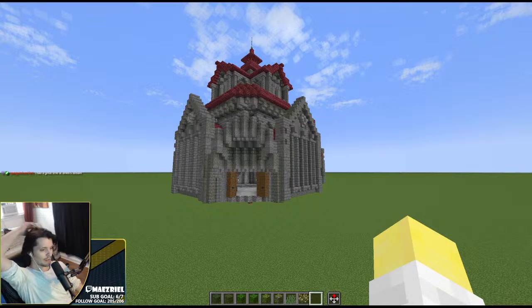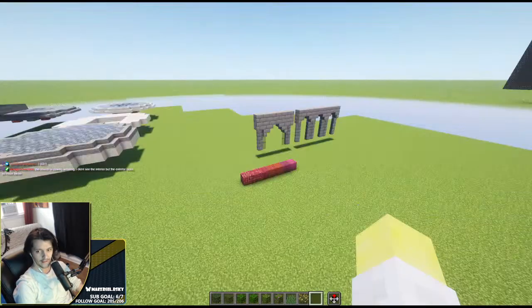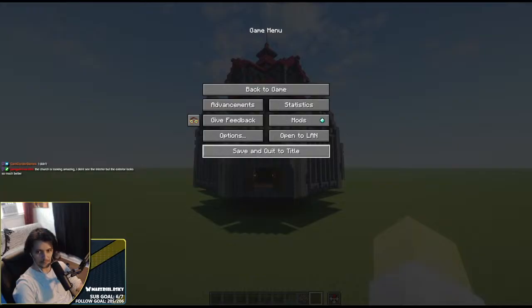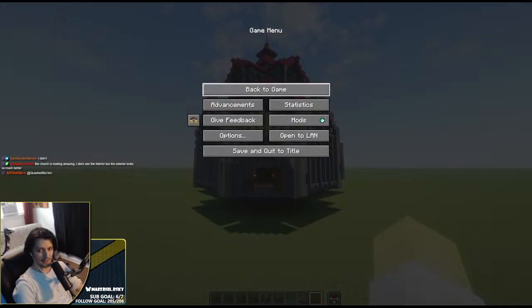I got this done last week, and I'm waiting. I'm melting my computer. Excellent. Hold on. Looks so much better. Yeah, I'm happy with it.